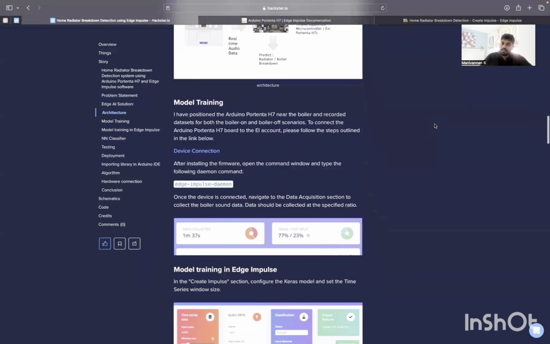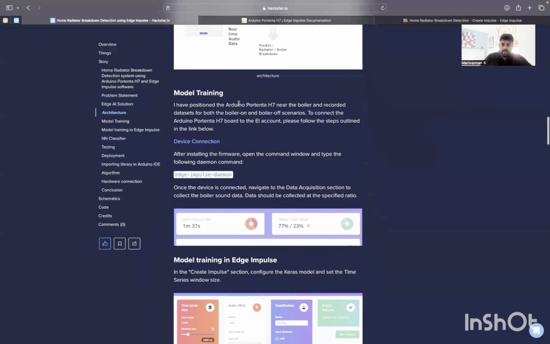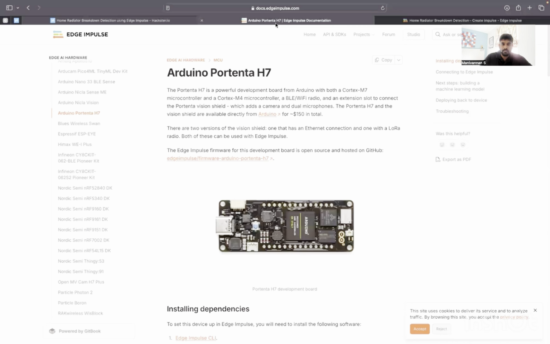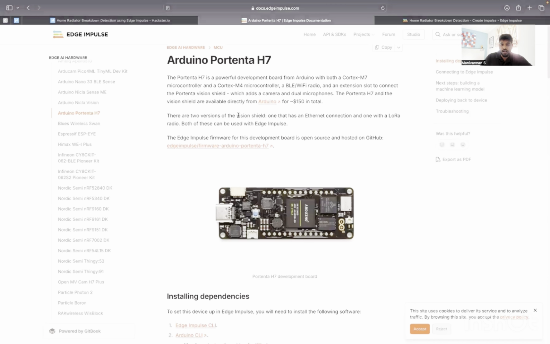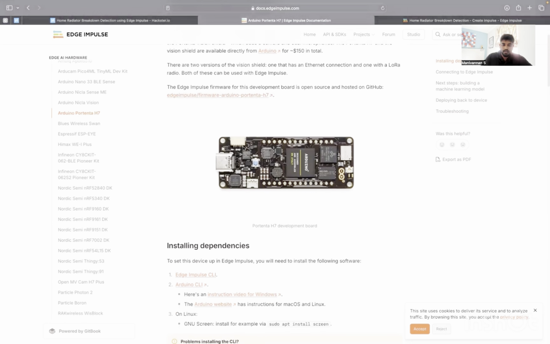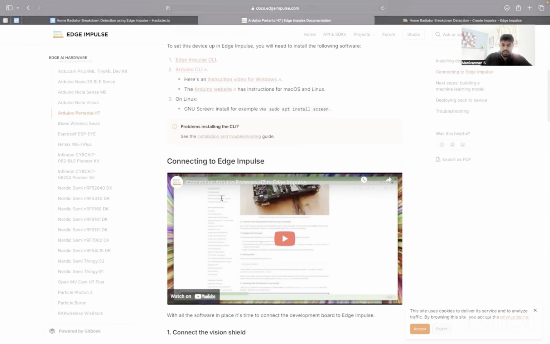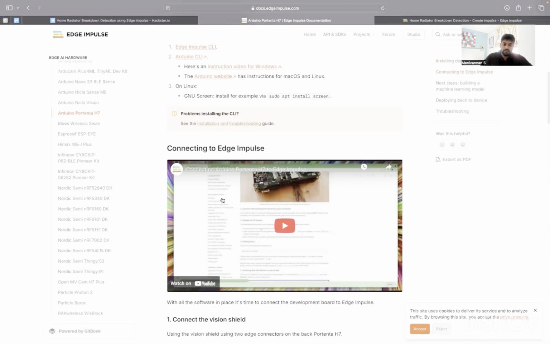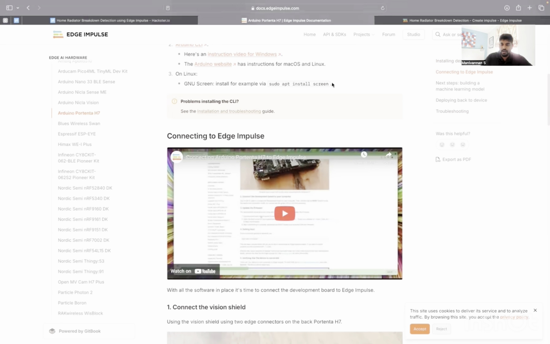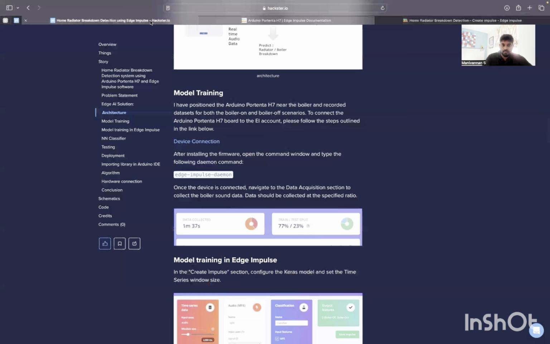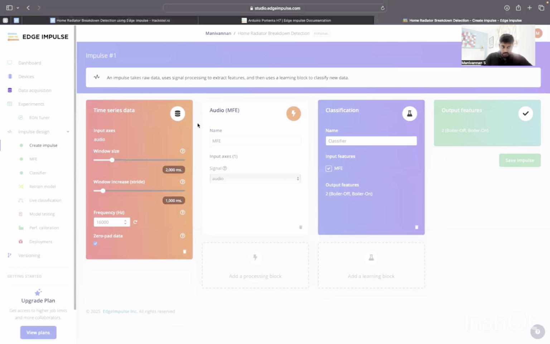And how do you connect this hardware to the Edge Impulse software? There is detailed documentation. You have to download the firmware, connect to your hardware, and flash that firmware to the board. Everything is clearly mentioned here, so I don't want to mention it again. Once you connect everything and flash it, go to your command window and type edge-impulse-daemon, and then if you go to your project, you can see that it's connected to your device.